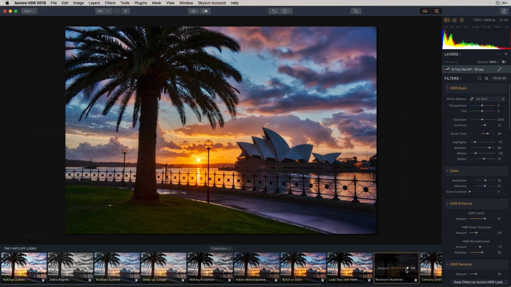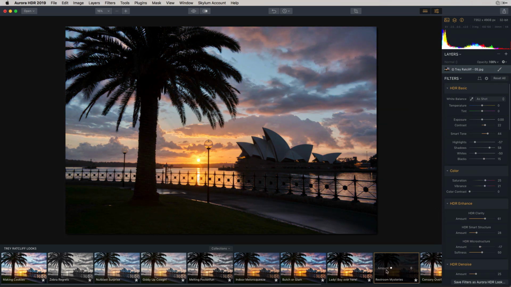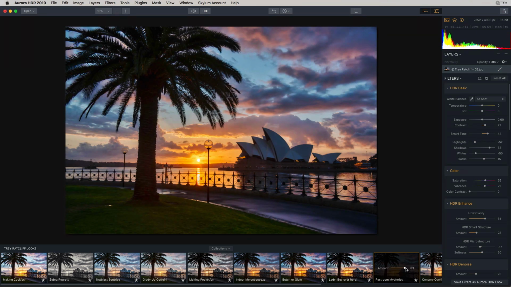You'll notice there's an amount slider and it's automatically set to 100%. If you want to take down that effect a bit, in fact, all the way to 0, that's before, you can also slide it slightly up or all the way to 100% if you want to see that entire effect being applied to it. Okay, now that we have the look that we like, we're going to make some other adjustments, and then we're going to create our own Aurora HDR look.